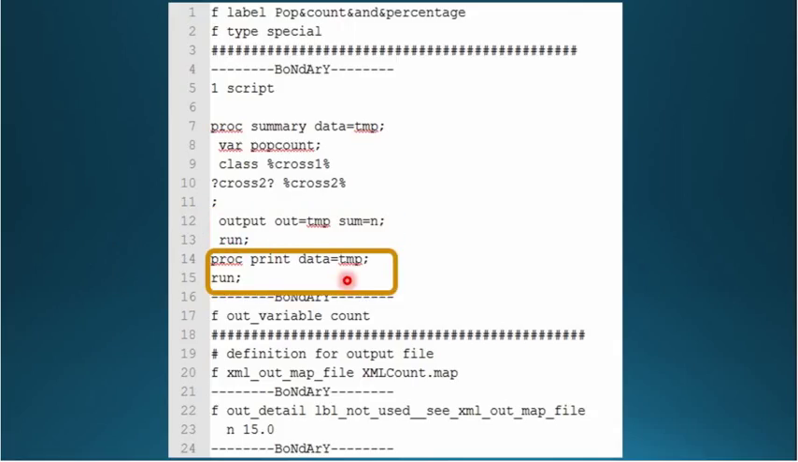This proc print data equals temp is not needed for IBIS-Q. This is something that we use in debugging so that we can call for the output of the procedure to look at the full output, and anyway, we use that for debugging.